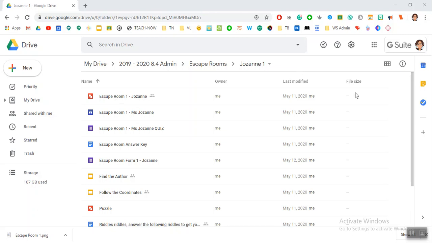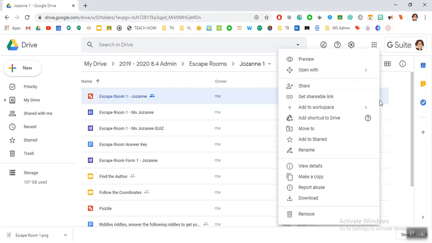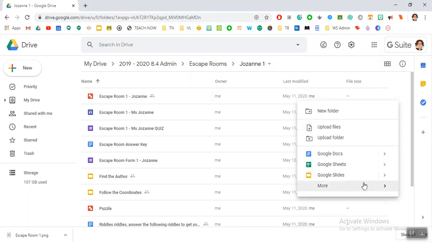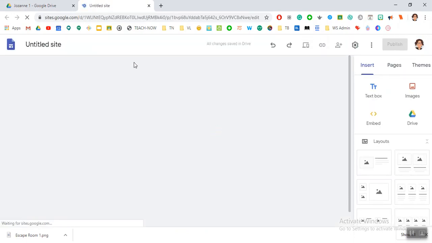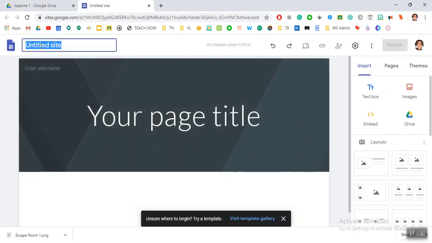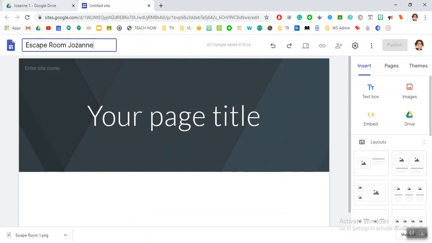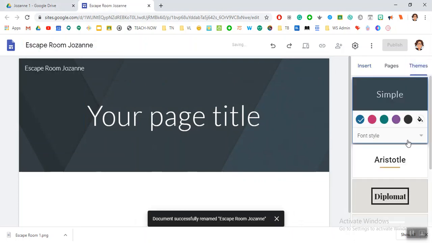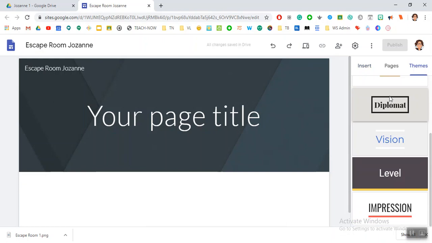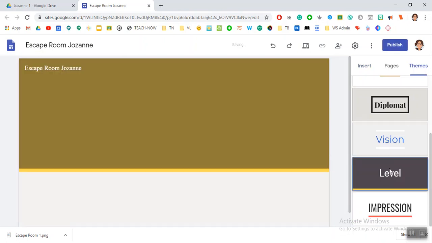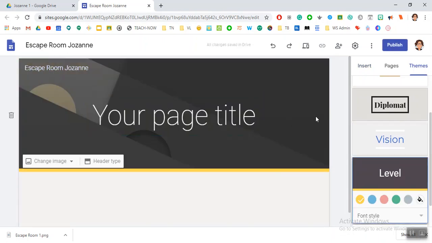So what we're going to do is create a Google site. Again, we just right click and go to more, Google Sites. So we will create a Google site here. Remember to title it. So this would be Escape Room or whatever it is that you would like to do. And here you can really have some fun. Here are some themes that you can use. For example, you could use this theme if you like, the color is up to you.